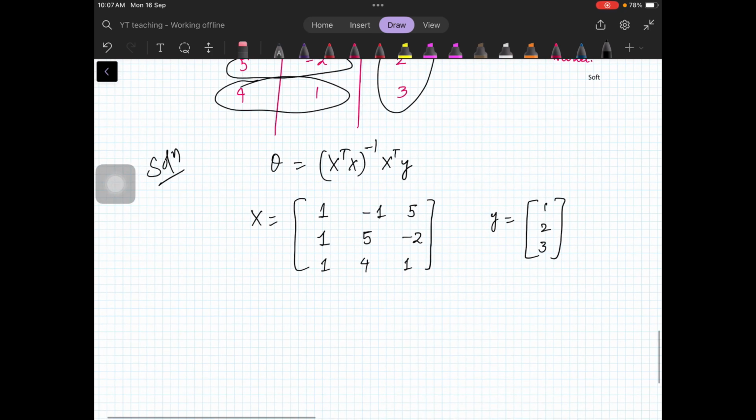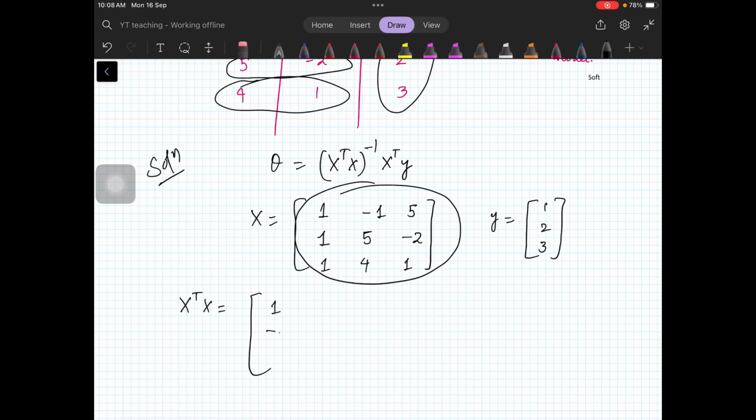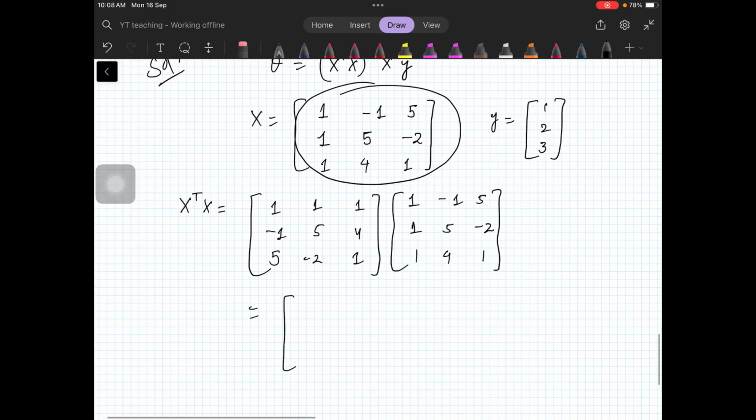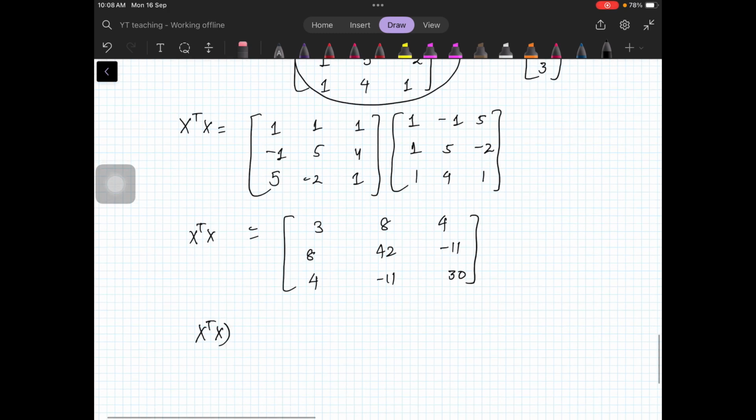Now you have to do x transpose x. So take the transpose of this matrix, 1, -1, 5, 1, 5, -2, 1, 4, 1, and then multiply with the same matrix. If you do the calculations, you will get 3, 8, 4, then 8, 42, minus 11, then 4, minus 11, 30. So this is my x transpose x, and then you calculate the inverse.